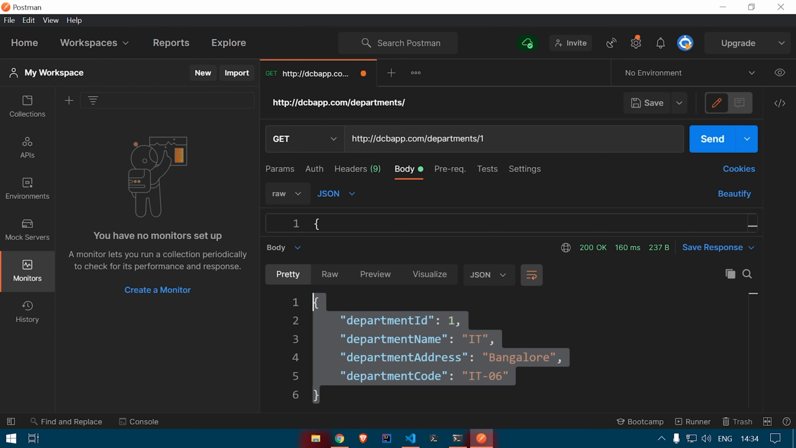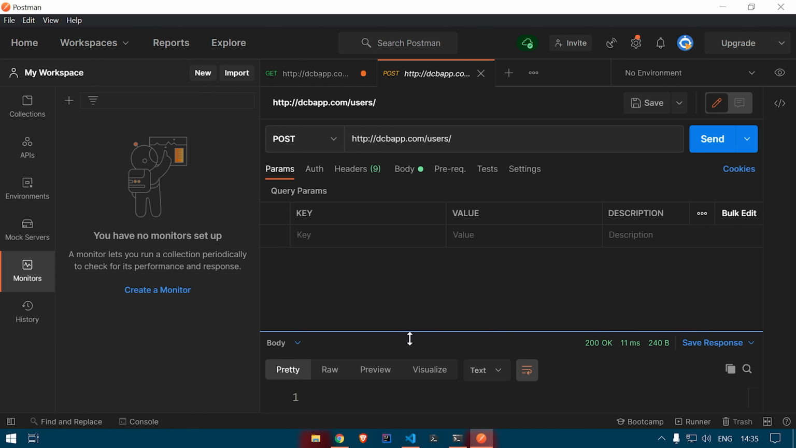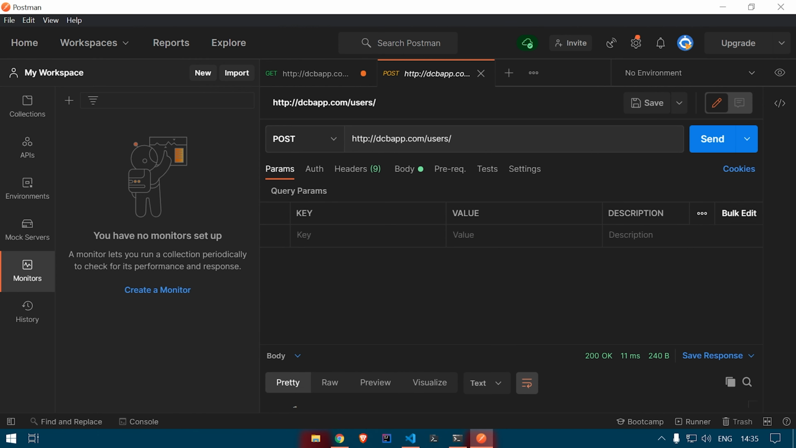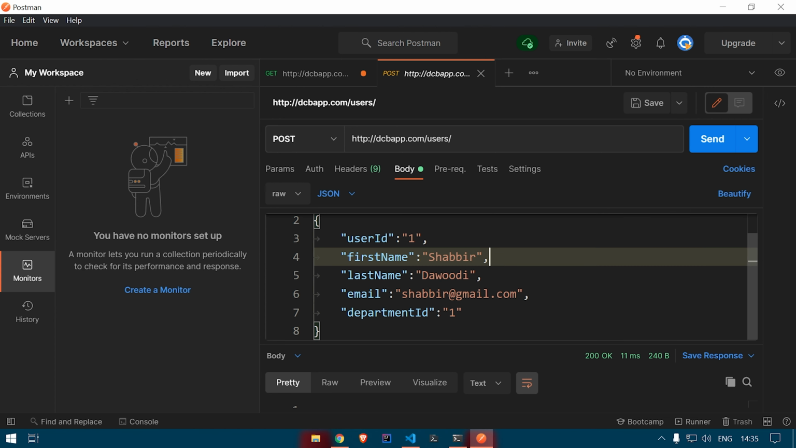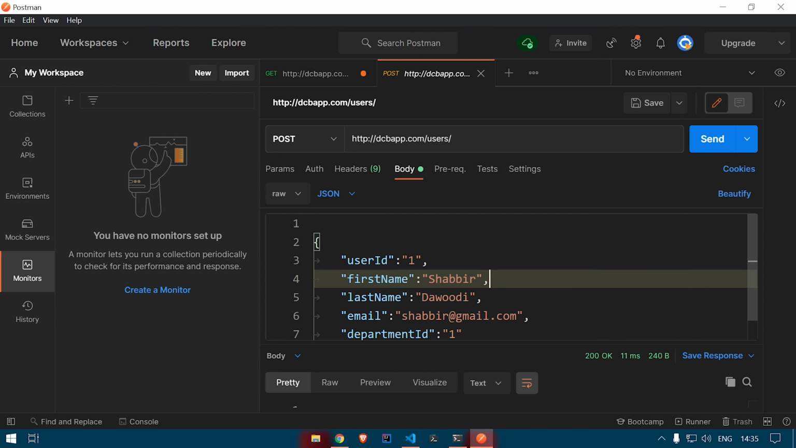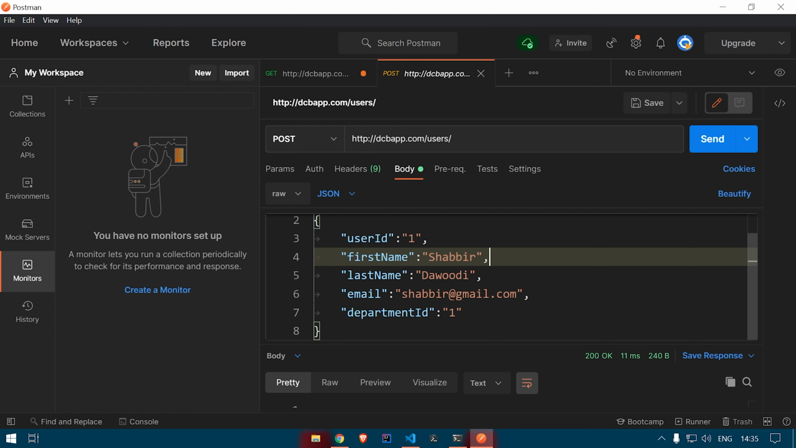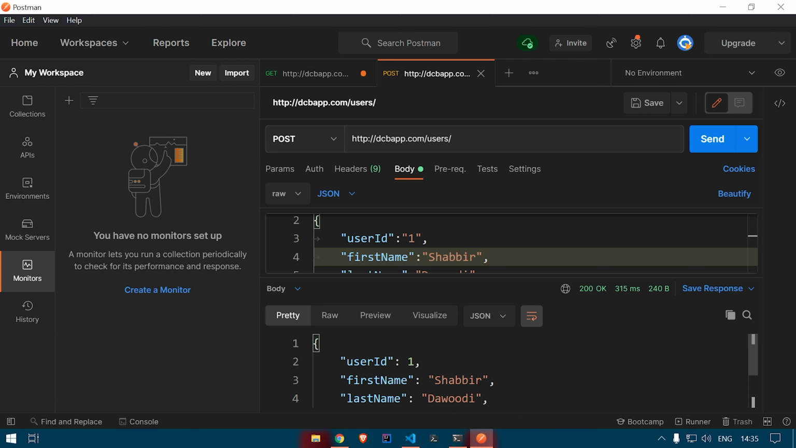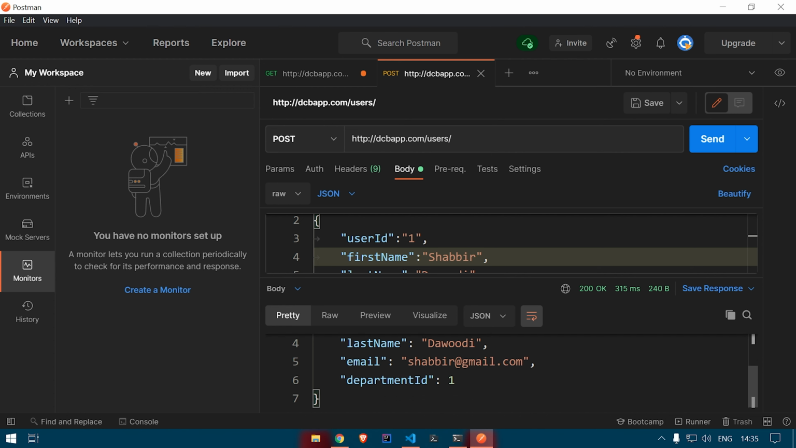Now let's check for the user service as well. Here I have defined the user service, that is dcbapp.com/users over here. And in the body I have defined this particular payload, that is user ID, first name, last name, email and department ID over here. And this is the post request. If I do submit over here, you can see that I'm able to get the data back over here. So that means my services are working correctly.